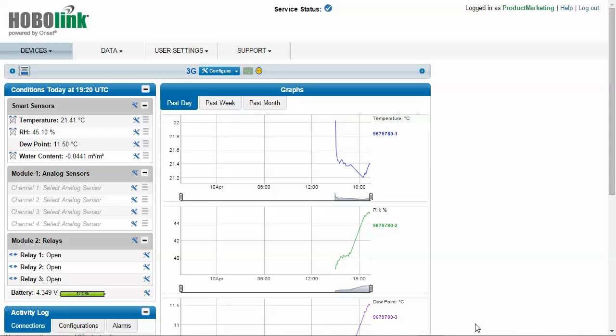This video will show you how to configure your optional 4-channel analog input module on your RX3000 remote monitoring station using Onset's HoboLink web product. To access the analog module configuration menu, click on the tool icon under Analog Sensors in HoboLink.